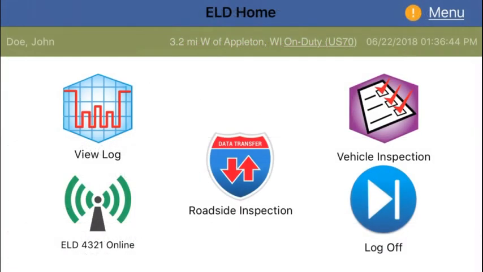This is the home screen of the Keller Mobile application. Verify that the ELD icon in the lower left corner of your screen is green and indicates ELD, your unit number, and a status of online.